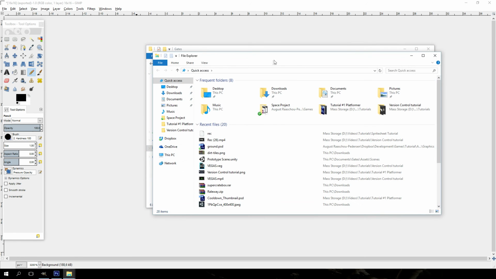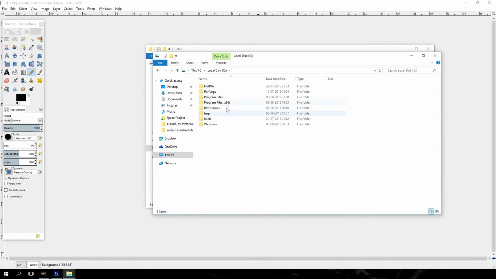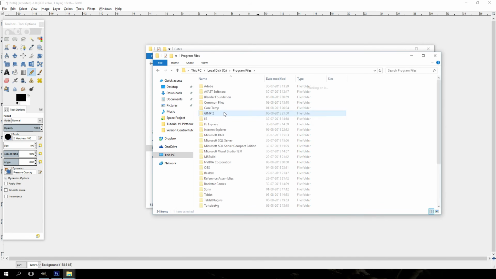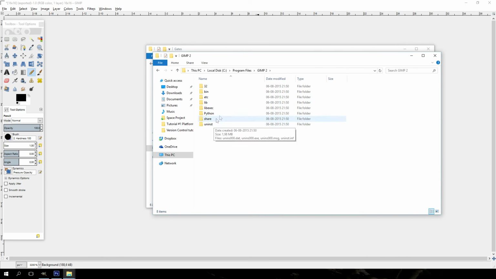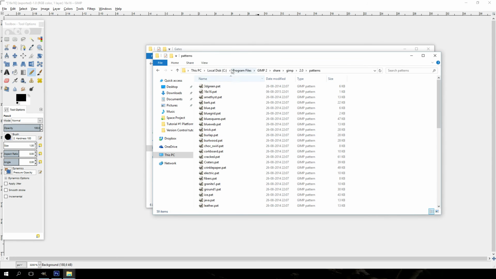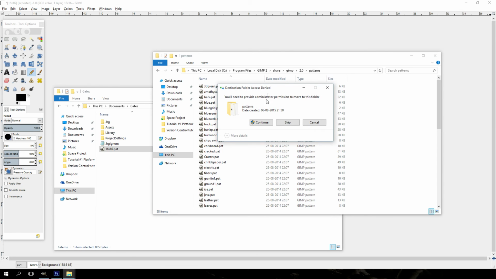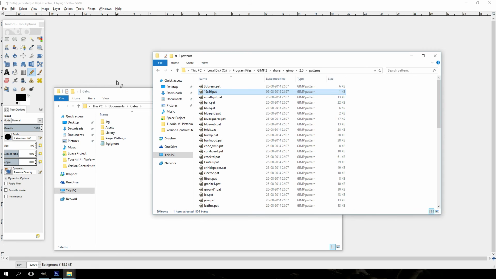And now let's find the patterns folder for Gimp. Go to your program files, find the Gimp installation folder, go to Gimp, share, Gimp again, 2.0, patterns, and then we want to drag the pattern in. Let me just delete what I've done before. So drag the pattern in here. Destination folder access, continue. There we go. And now we've got it.